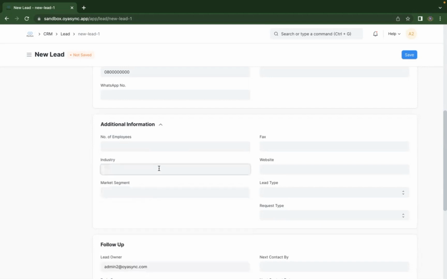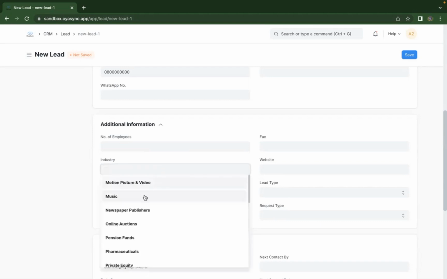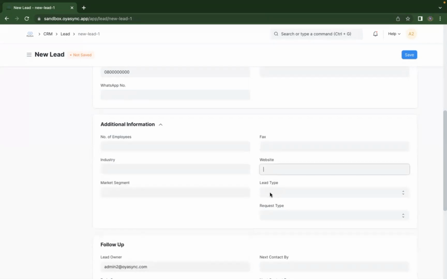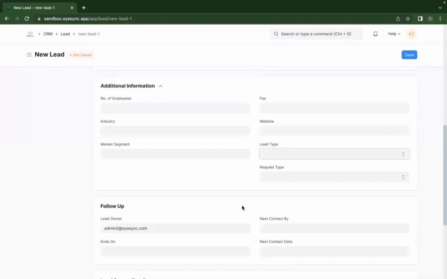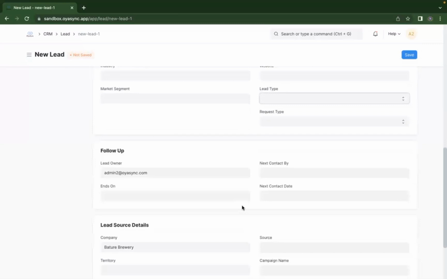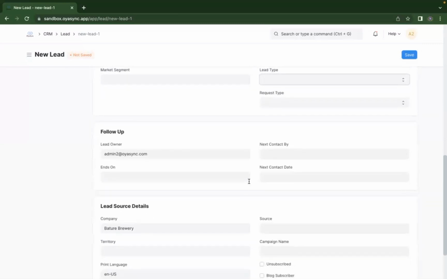You can add the industry of your lead, for example motion picture, music, or online. You can add your website, and you can add the lead type, whether the lead is a client, a channel partner, or a consultant. The next section we have is the follow-up. The follow-up states how often you would like to follow up with your lead.